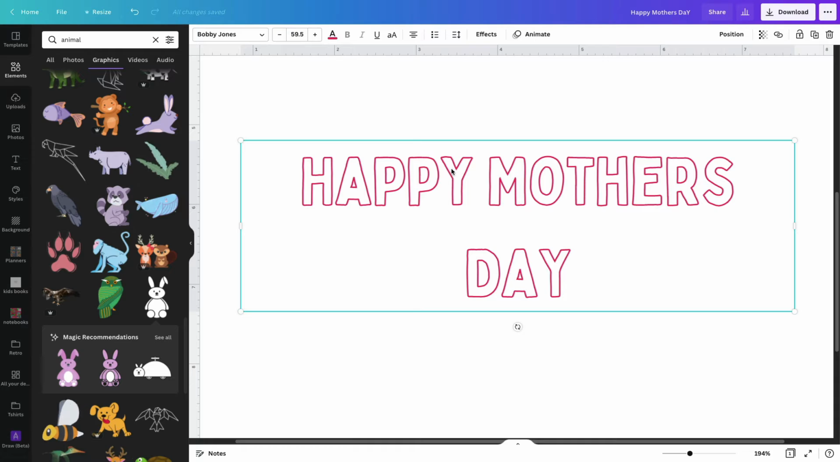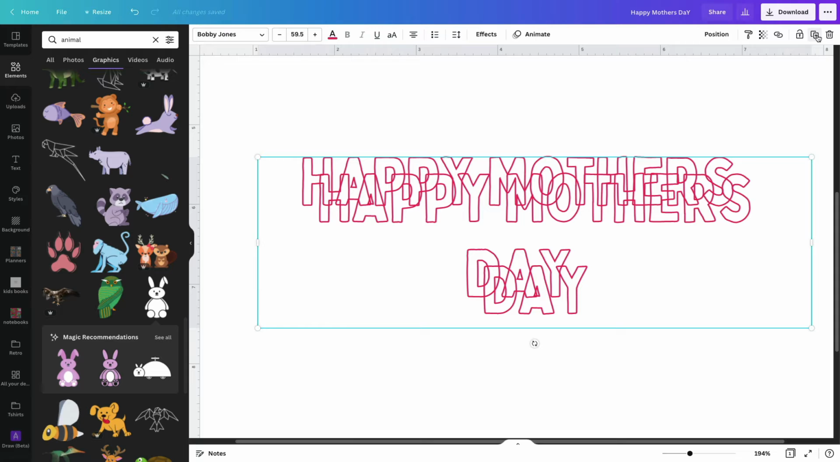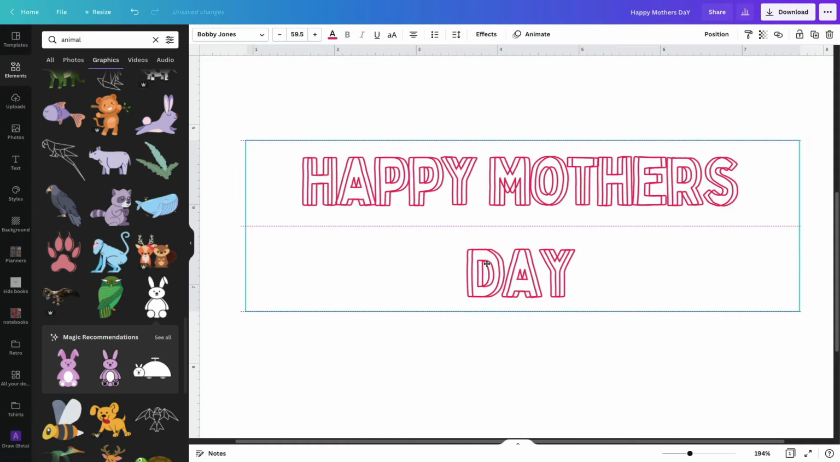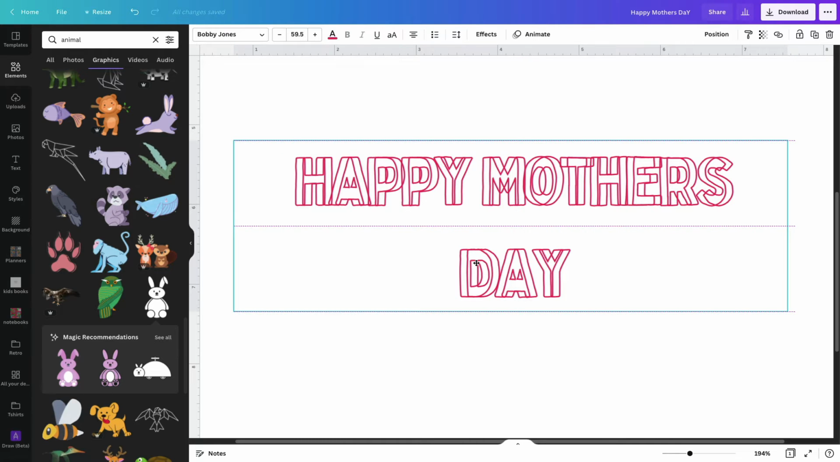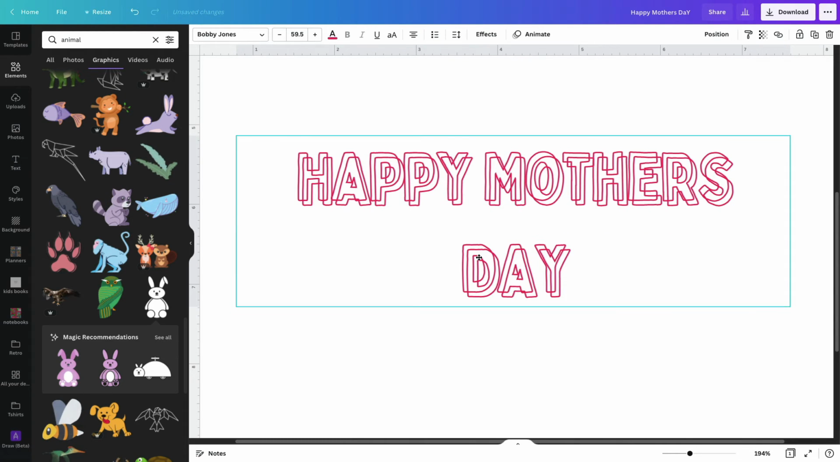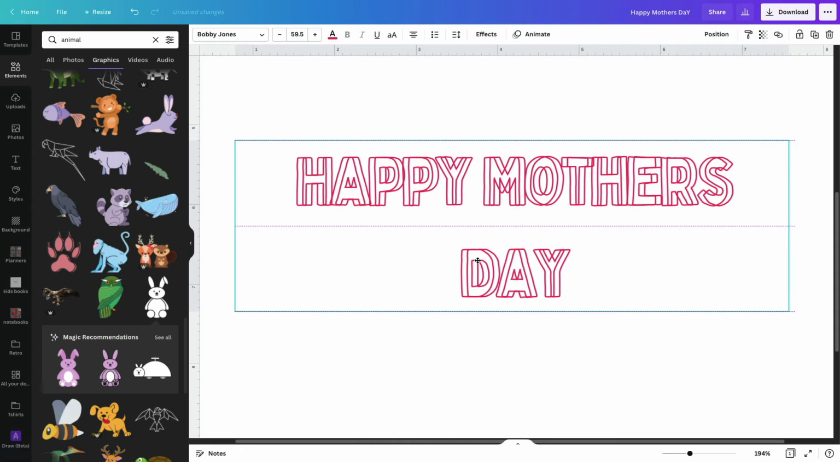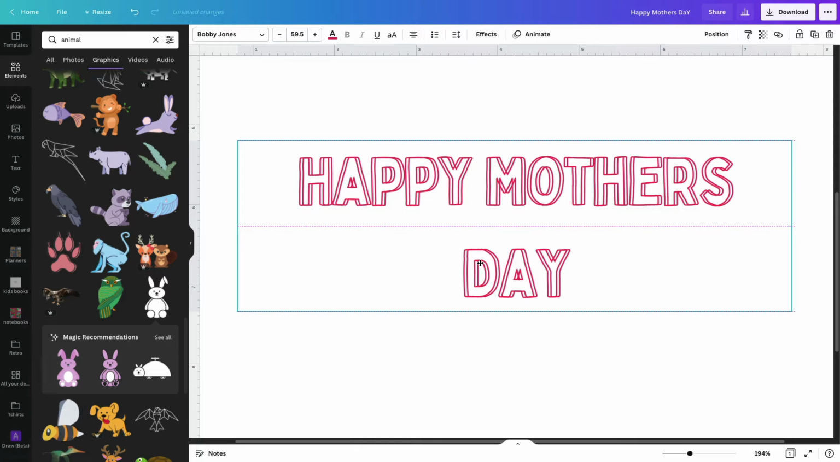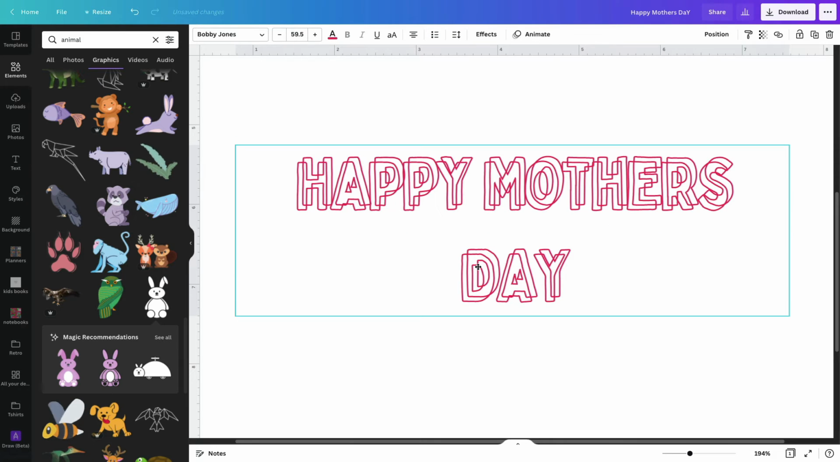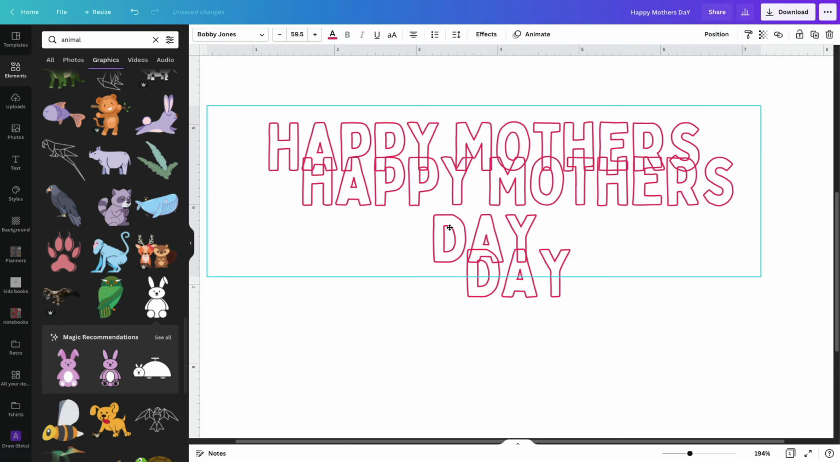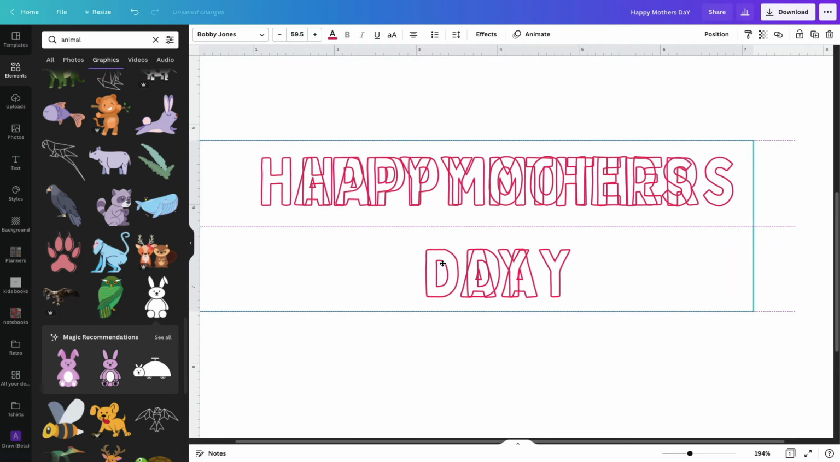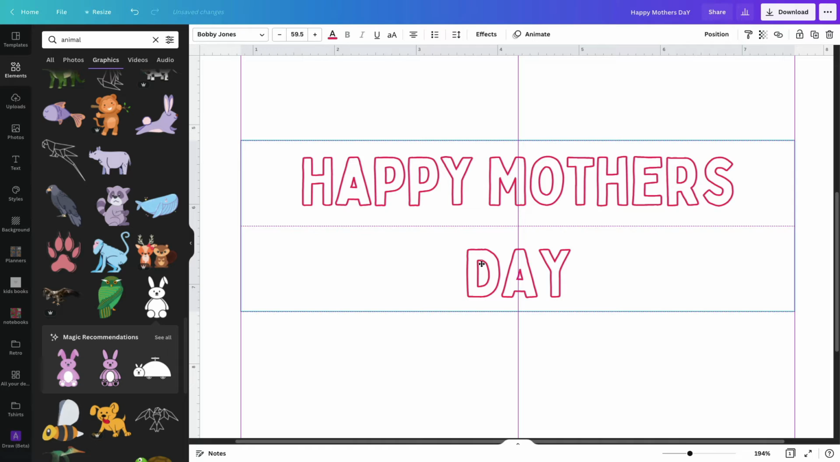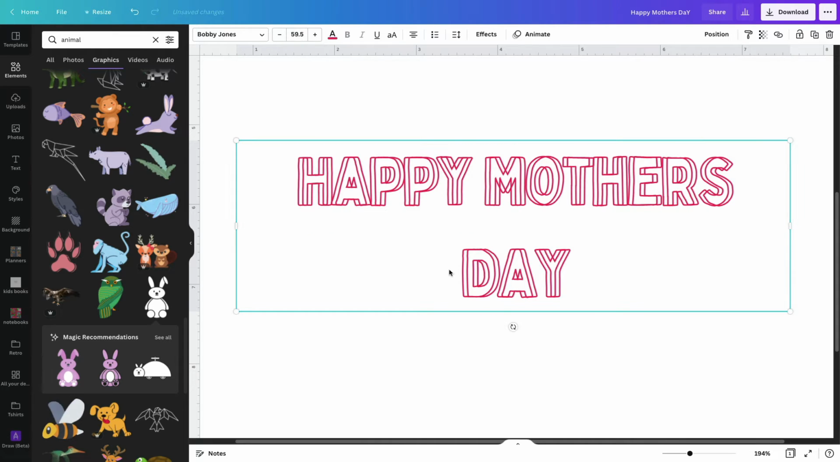So one thing you can do with this effect, you can click duplicate. So now we've got it duplicated, and then you can move this however you want to try to make an effect with it. You can do whatever, I guess, but you can move it around so it makes just a little bit of an effect, kind of a 3D effect is what it looks like to me.